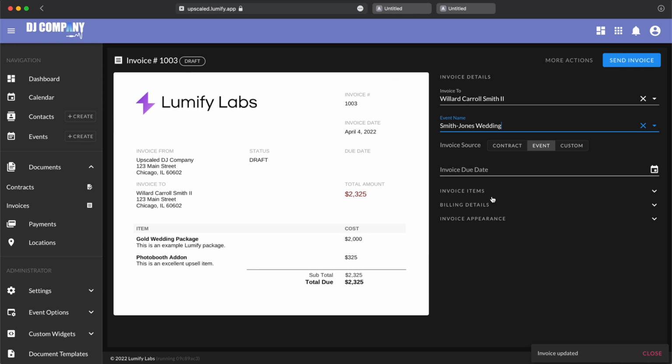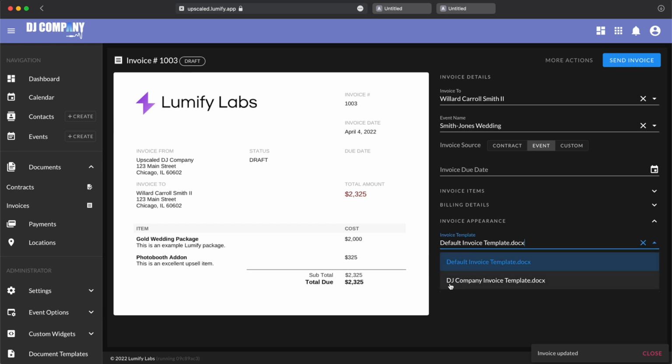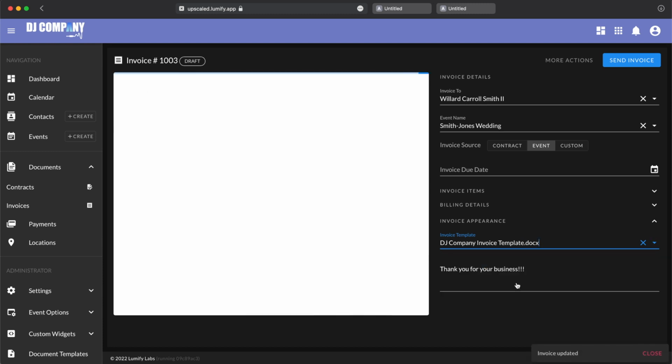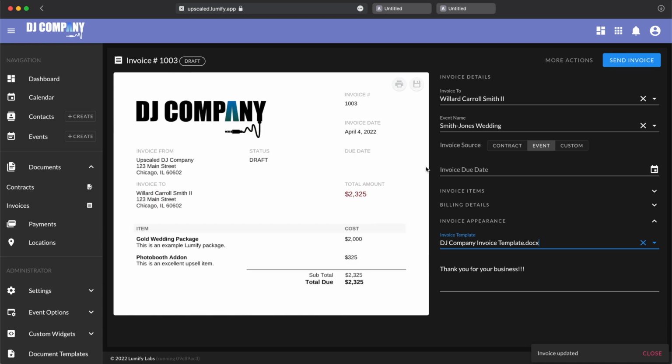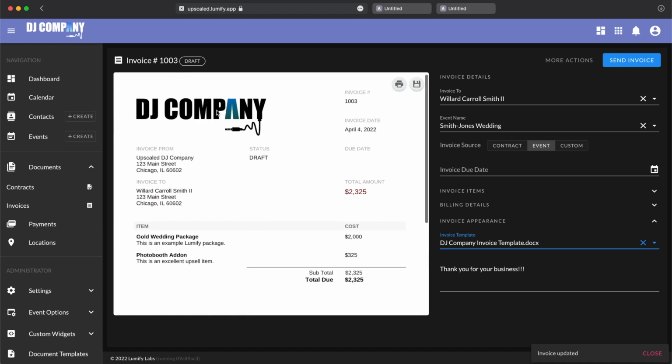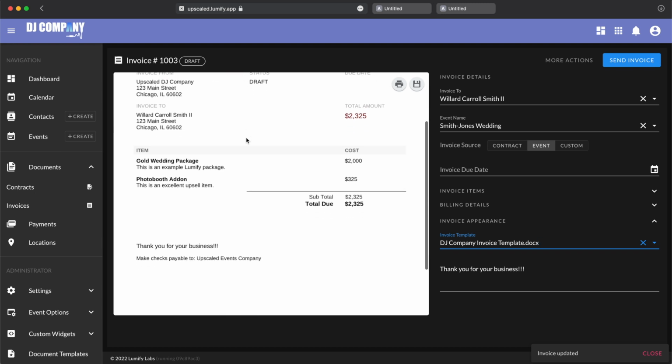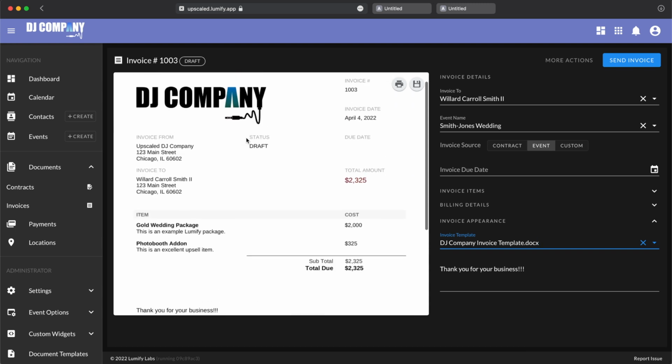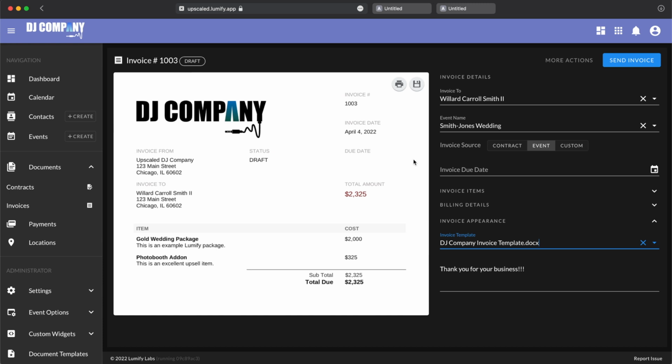Cool. All right, so the way that we update the template is under invoice appearance, invoice template. You'll see there's a new option here for DJ company invoice template, and that's the one that we just created. Let's go ahead and choose that. All right, and that might take a second to pull that in, but once it does, you'll see that your new template is there with your logo. All right. So that's the basics of creating invoice templates.